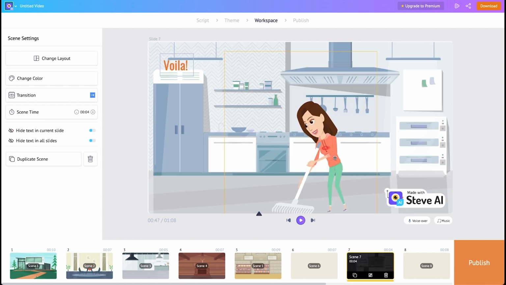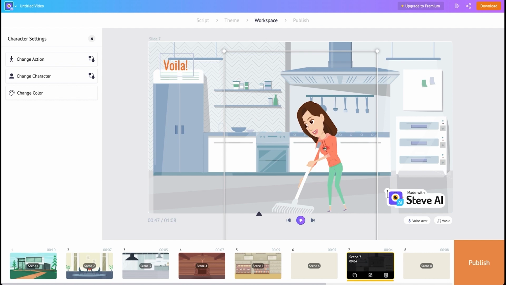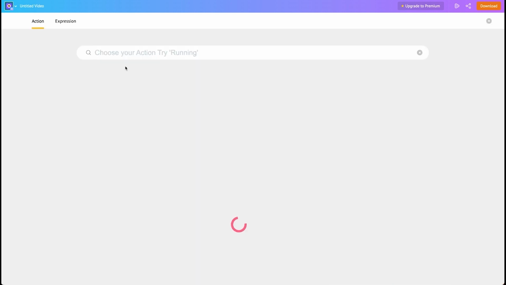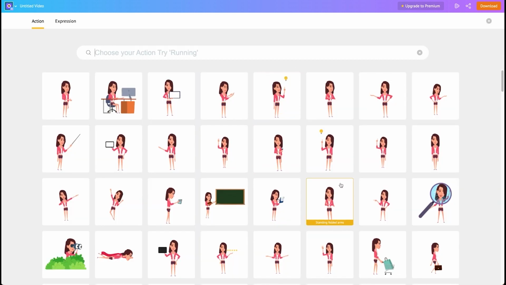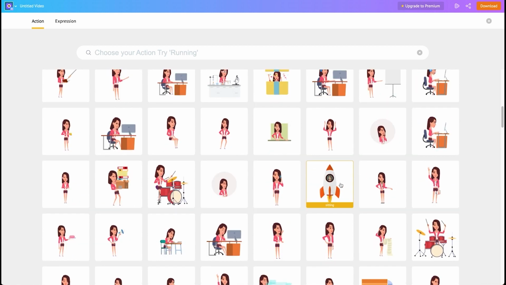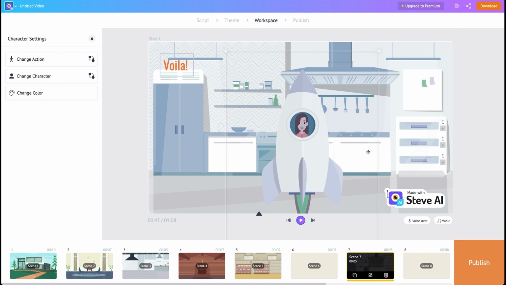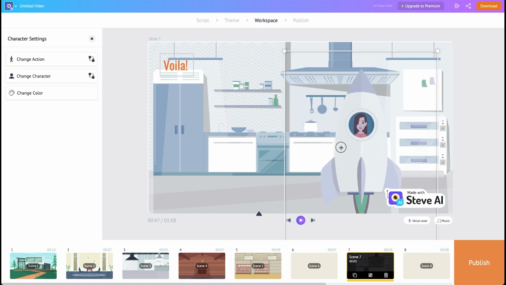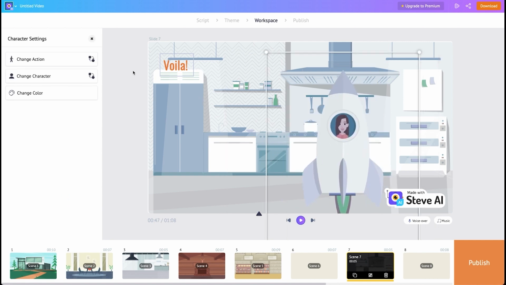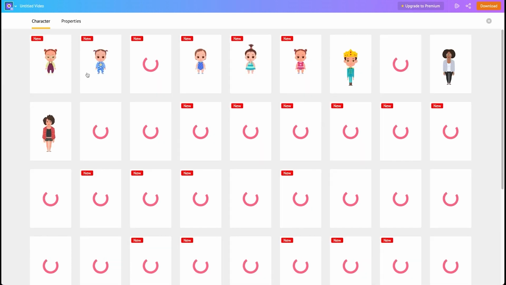Say if we don't like a specific character or its position, we can select it, change its action, and we can do keywords for this. But I'm just gonna scroll and say, let's go with rocket. That seems fun. It doesn't really suit the video, but just to show that there's a wide array of things a character could do, we can change the character as well.